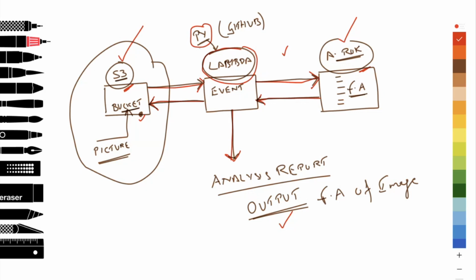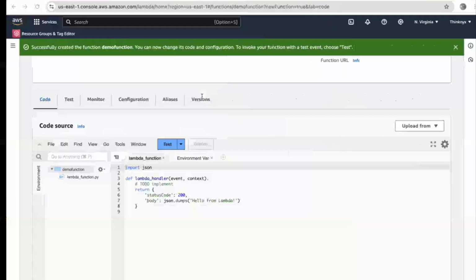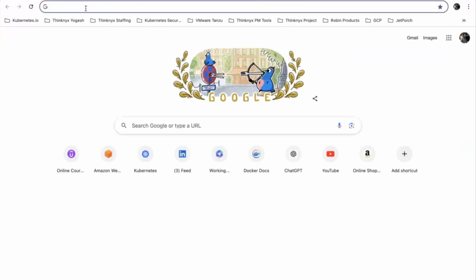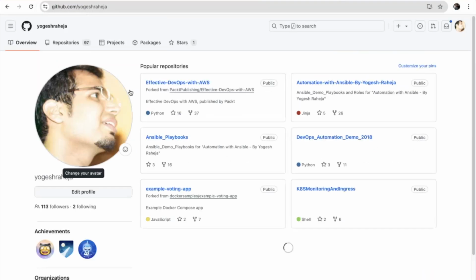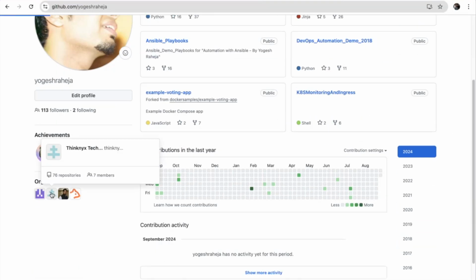Now the question comes, Python. Again, we are not Python experts, let's say. So you need not become a Python expert. Just go to github.com. Just go to my organization.